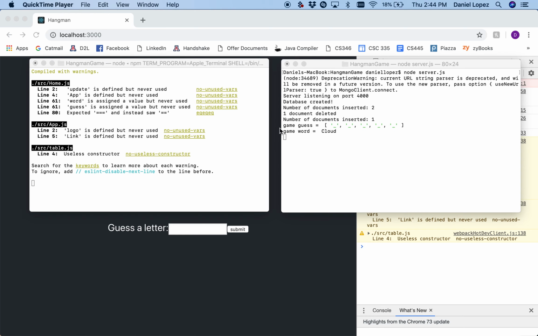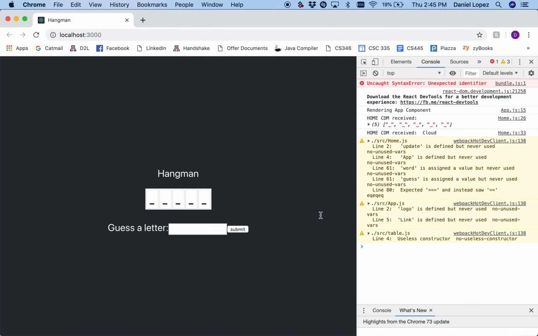Everyone. I have my server started here on the right hand side and my front end on the left hand side here. I am going to give it away. As you can see here, the word we will be trying to guess is cloud, and our current guess starts as just pretty much underscores. It's hidden.